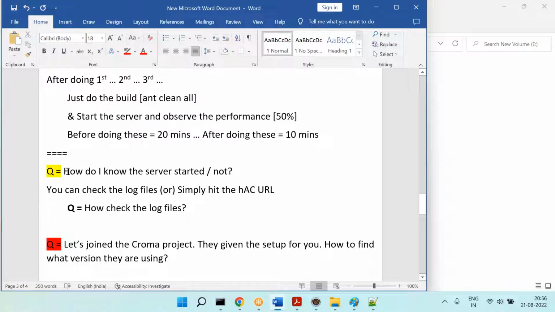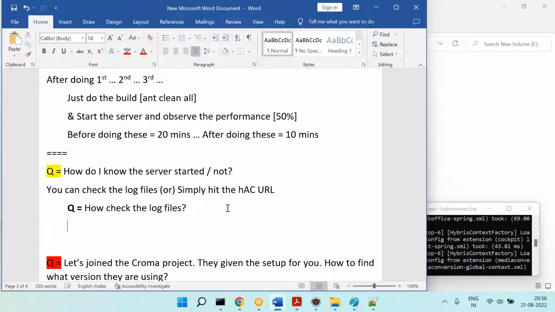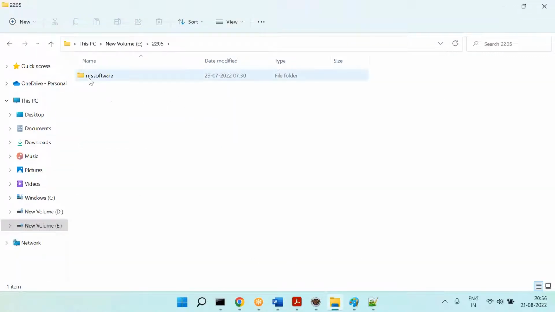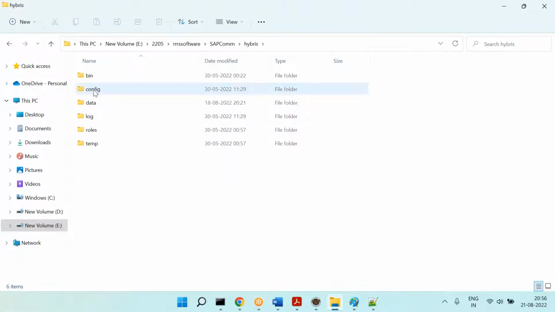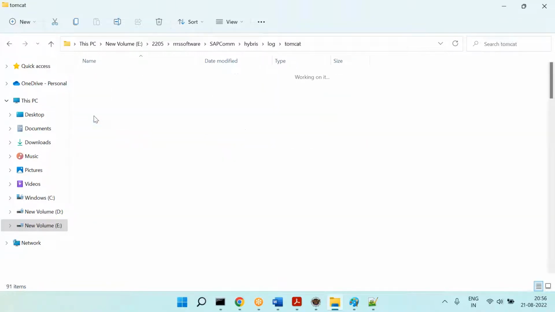What is our question? When you start the server, we are not sure whether the server has started or not. So how do I check that? By going to the log files or simply hitting the HAC URL. Let's go to the log files. How do I check the log files? Go to your software, which is the software I'm using right now. Go to commerce, go to Hybris, go to the data folder, go to the log folder, then go to Tomcat.